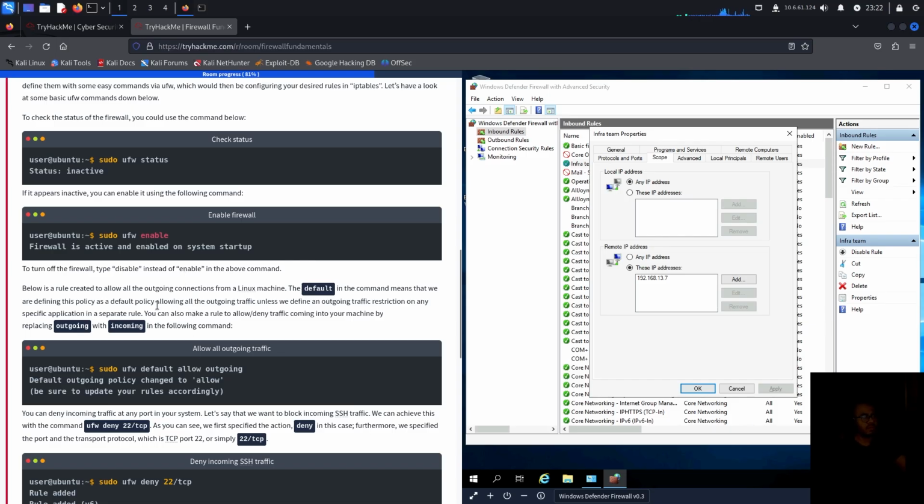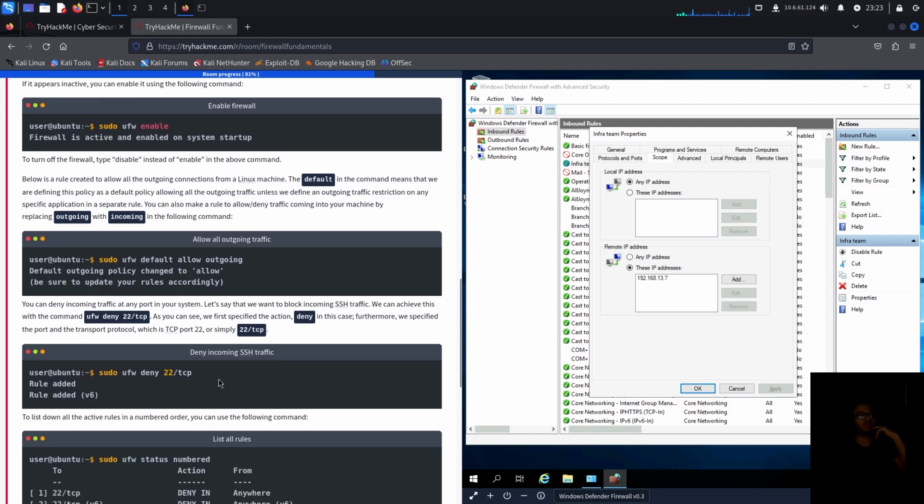The default, what? To allow all the outgoing connections from a Linux machine. Okay. So the default in the command means that we are defining this policy as a default policy, allowing all the outgoing traffic unless we define an outgoing traffic restriction on any specific application in a separate rule. You can also make a rule to allow denied traffic coming into your machine by replacing outgoing with incoming in the following command. sudo ufw default allow outgoing. So allow all default traffic, right?